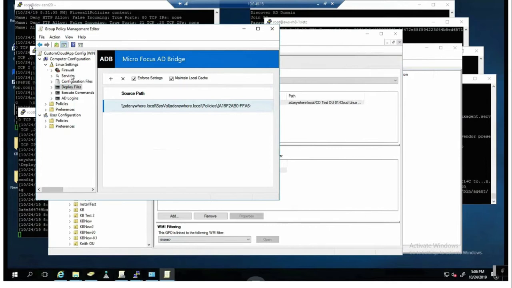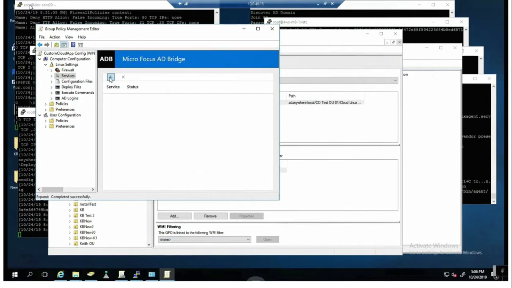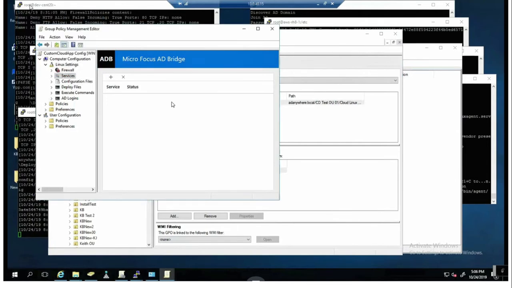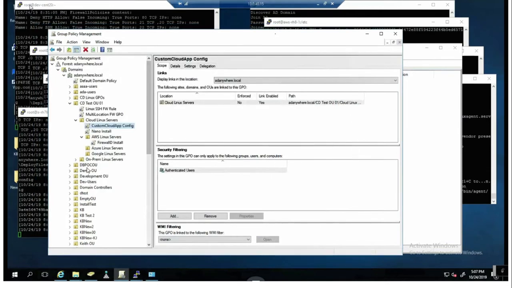Oh yes, and in my case, I need to recycle the HTTPD, so I can add that command to services if I want here. I don't technically need it for this rule, it's just an example. So let me go back here and I will show you.